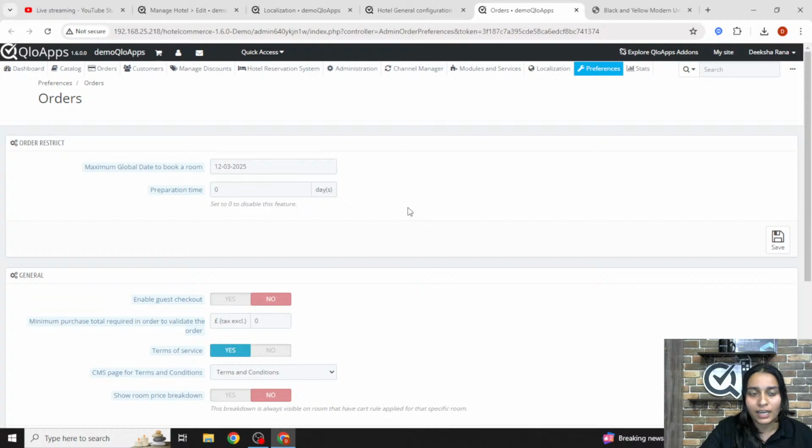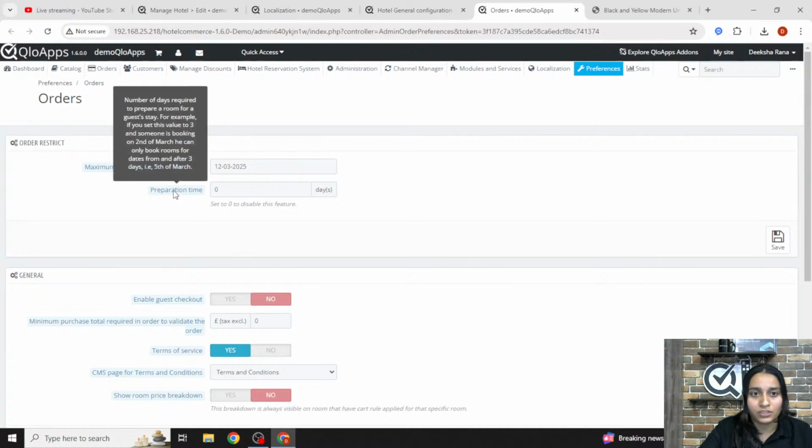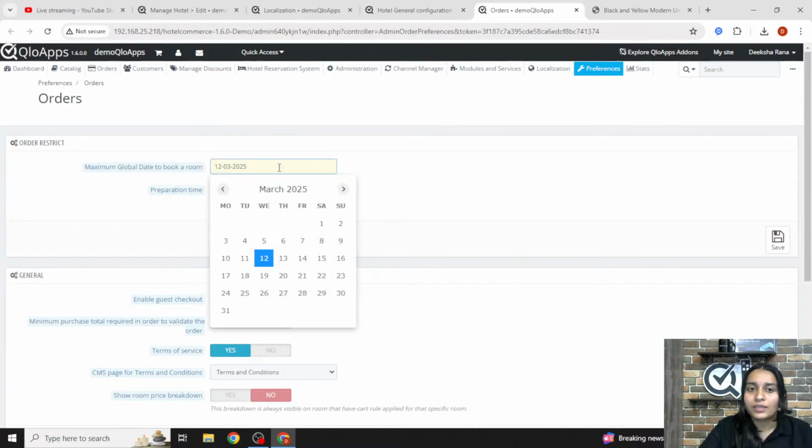So on this page, as you can see, there are both order restrictions listed, maximum global date to book the room as well as preparation time. So from here, you can set the maximum date up till which your guest will be able to book the room for all the properties that are listed in QloApps.